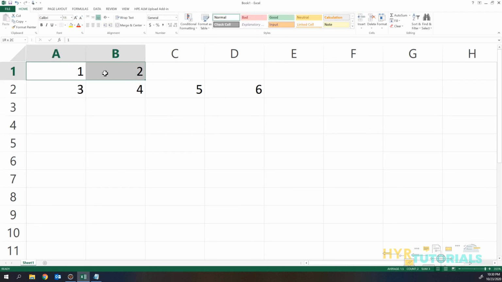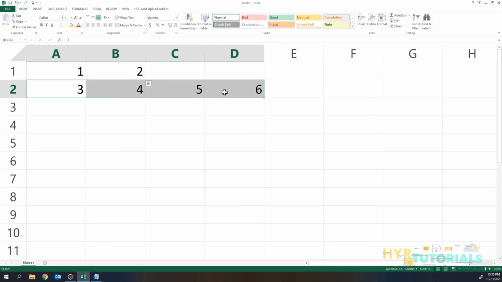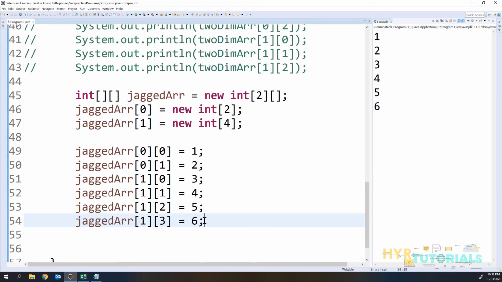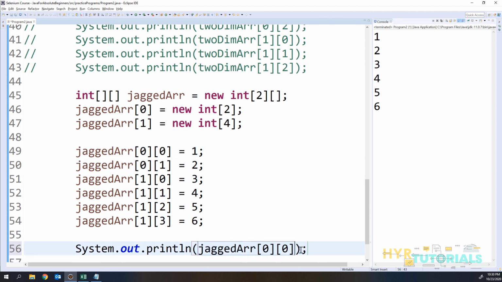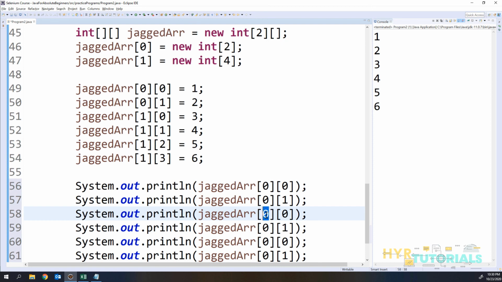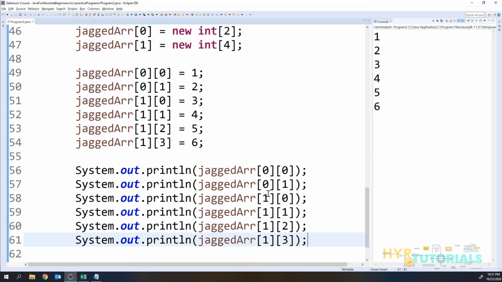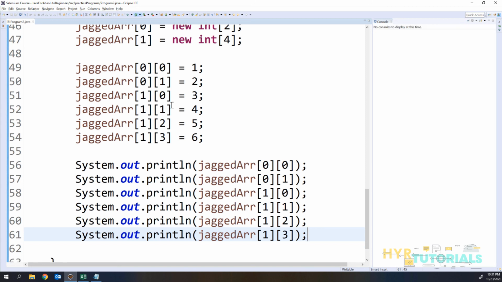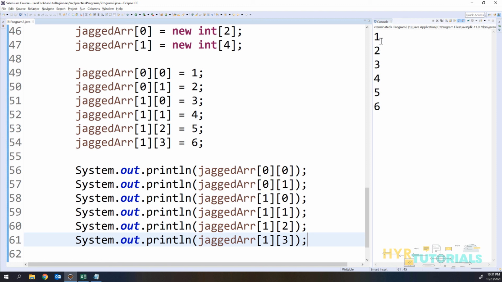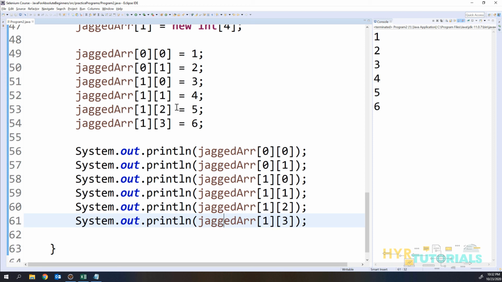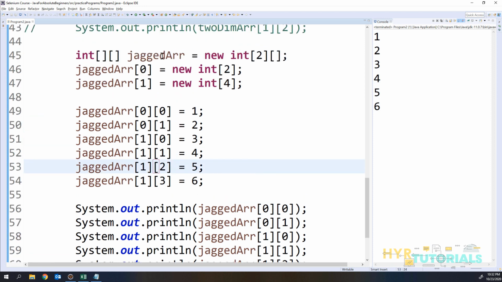In the first row I have only 2 values, but in the second row I have 4 values. So this is what I am going to reproduce here. Now the values are added and let me print these values. The printing statements are ready, so let me run this program. Now you see in the console it is printing all the values 1, 2, 3, 4, 5, 6, right? The concept is same while accessing and assigning the values, but while creating the array it is a little bit different. Here we have provided only the row count and the column counts we have created separately.